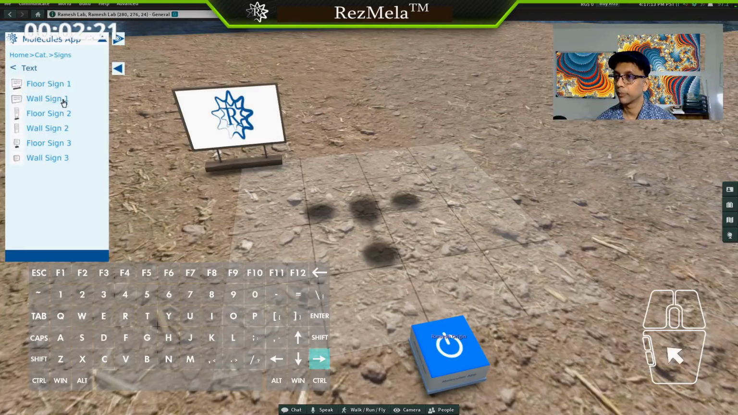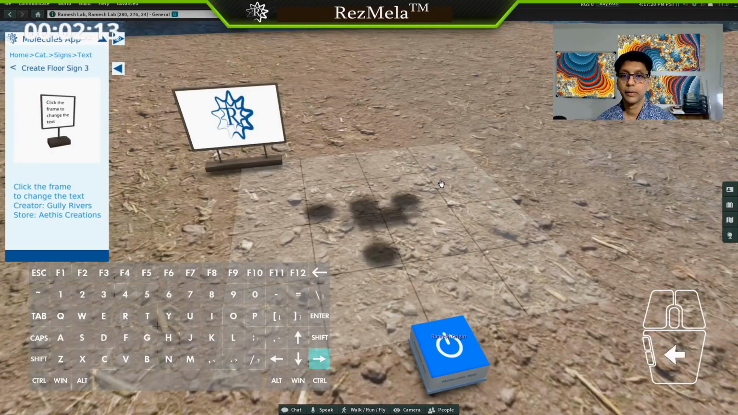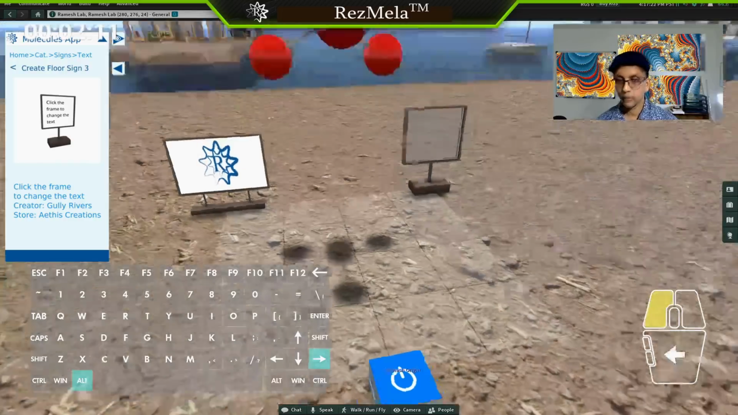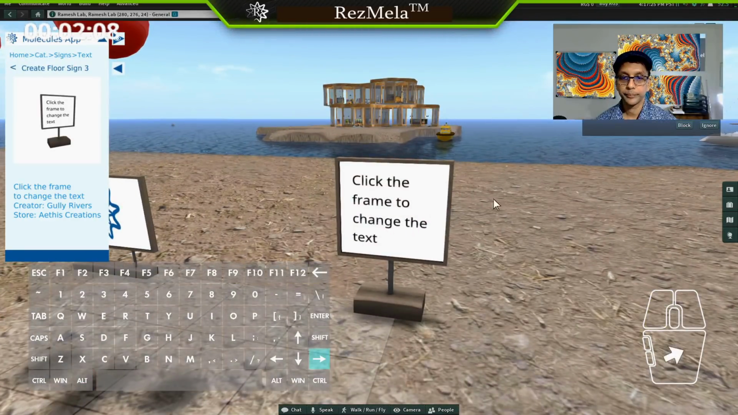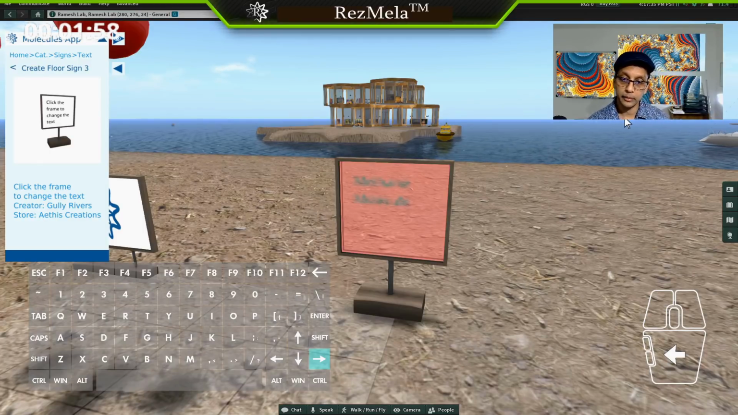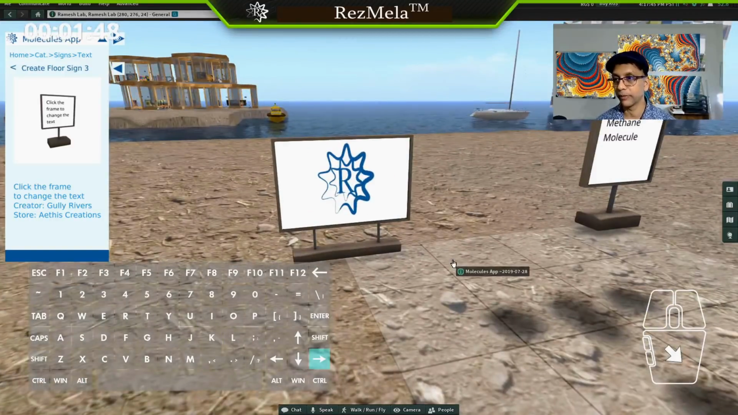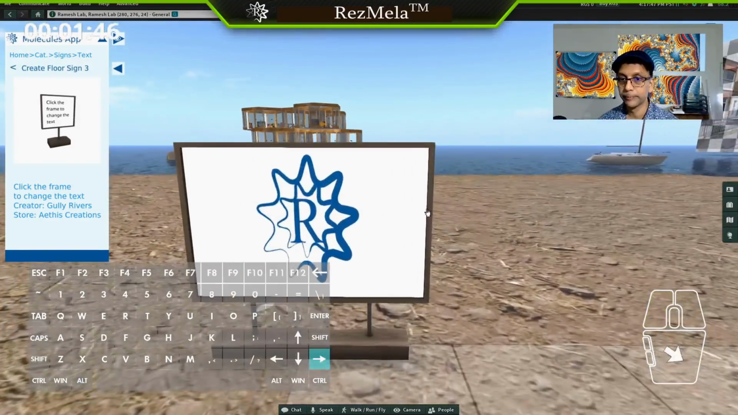Text, not image. So I'm going to have a floor sign maybe here, and that's going to say methane molecule. Let's see if there is some text wrapping happening. Yeah, you can actually write a whole paragraph of text, and it's going to resize everything automatically.